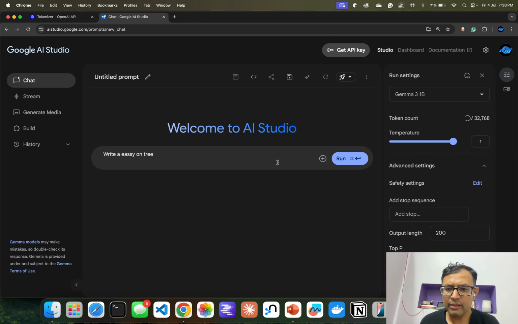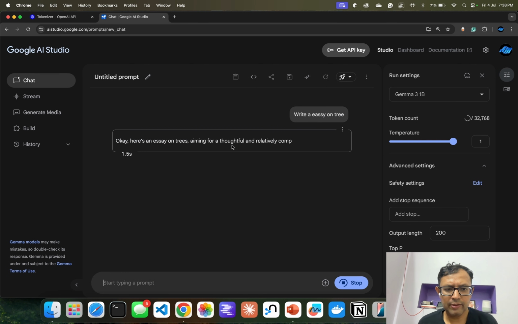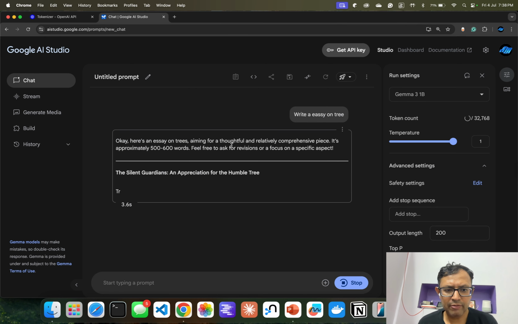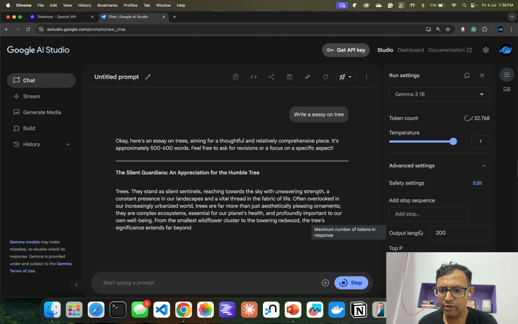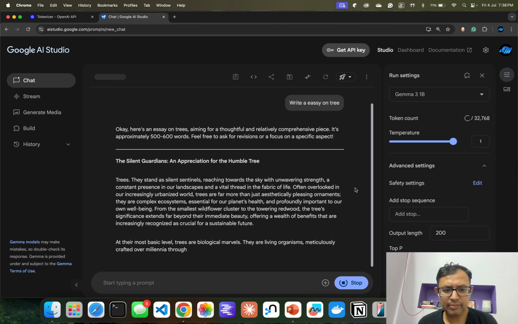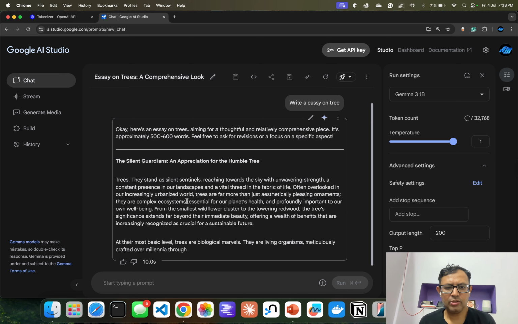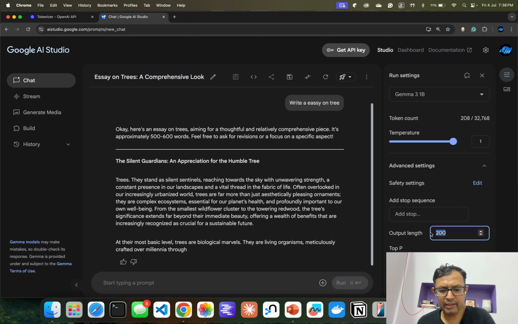Okay, let's try. It should stop at an output length of 200 tokens. So it has given only a small output, approximately 500 characters, because the token limit was 200. Now if I make it, let's say, 70.